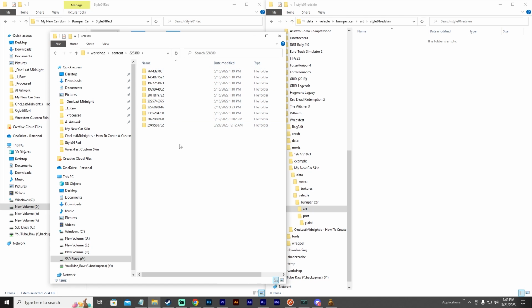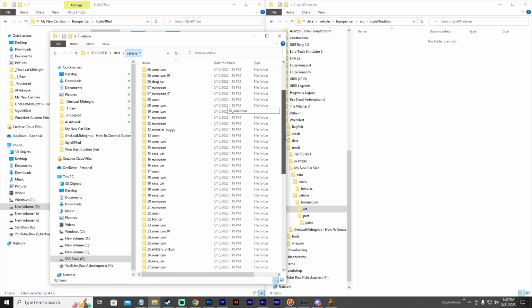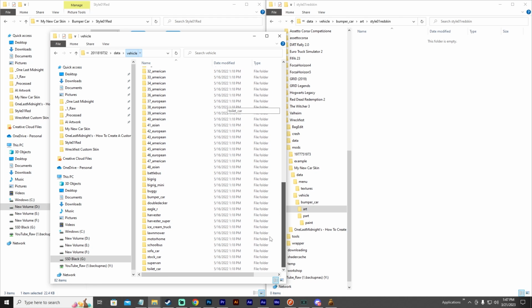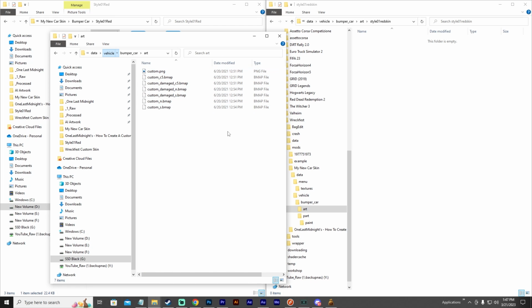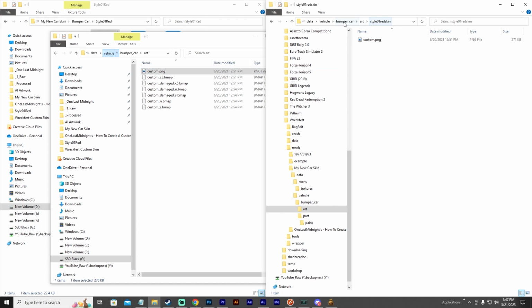And then the list of mod IDs that are sitting in here. The mod ID for FFFBomb's mod happens to be 2011819732. It's this one right here. So if we double click on that and we go into data, go into vehicle, we're looking for that vehicle that says bumper car. Where are you? There you are. And we want to go under art. The only thing that we want from this particular directory is going to be that custom PNG file. And we're going to drag and copy that over into our Redskin directory.